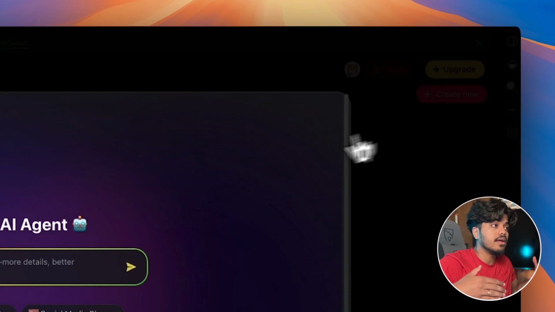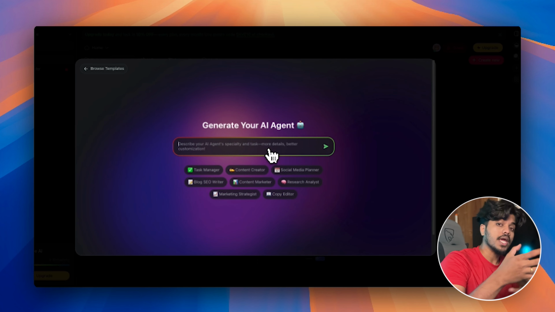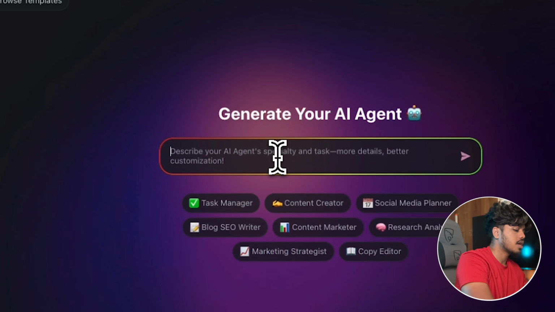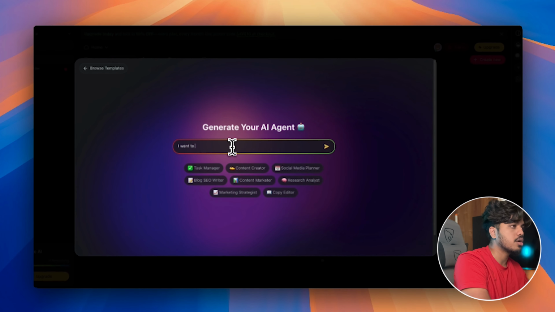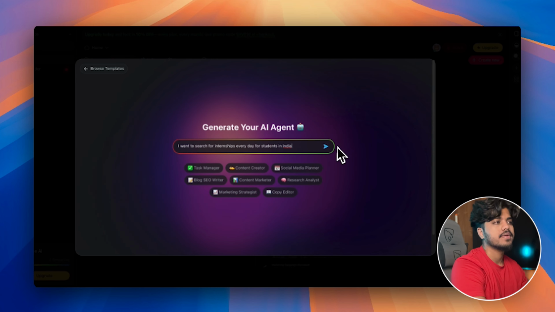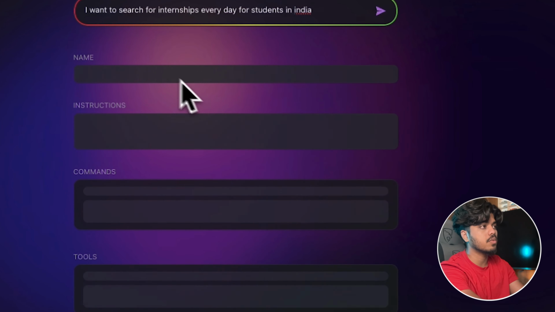So tell it what exactly you want your AI to do. We have to basically describe what work the AI agent has to do. So now I'm just saying, I want to search for internships every day for students in India. So this is the task of my AI agent which has to be done. So I'm just clicking go, and by the way, you can name it whatever you want.